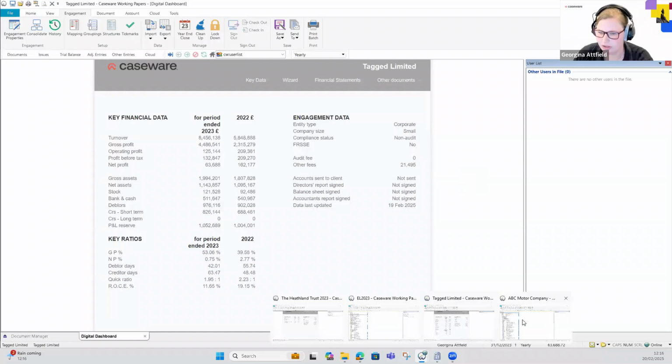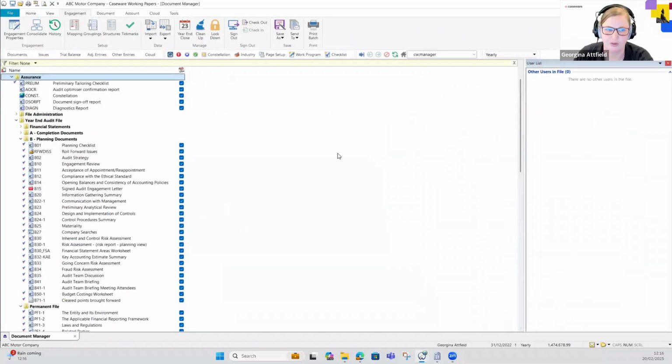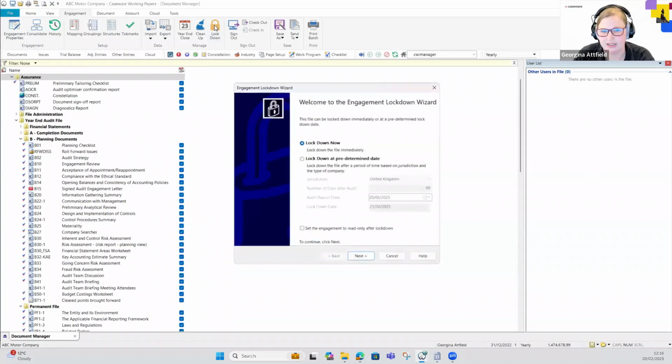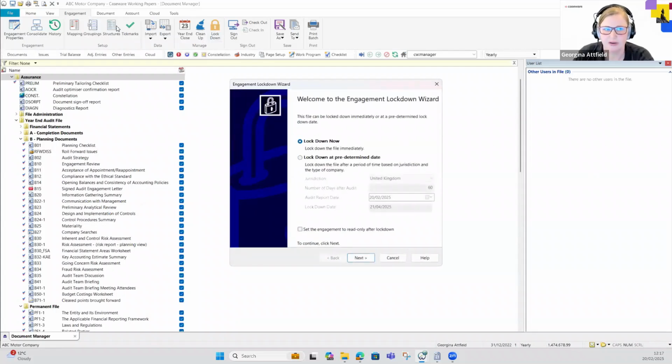So one other engagement file to be aware of is audit. Within an audit engagement file, we do have the option for lockdown. This can be done prior to the year-end close. So under engagement, you've got this padlock for lockdown. You can lock down the file immediately, or you can set it to be a predetermined date. So you can pop the audit report date in there for when it's been signed, and then you've got the maximum of 60 days, and then it will go through and lock down the file for you.